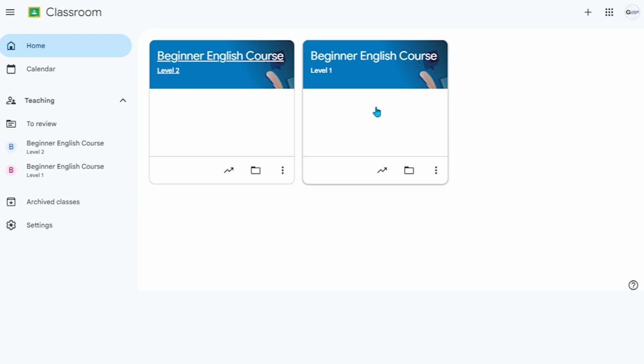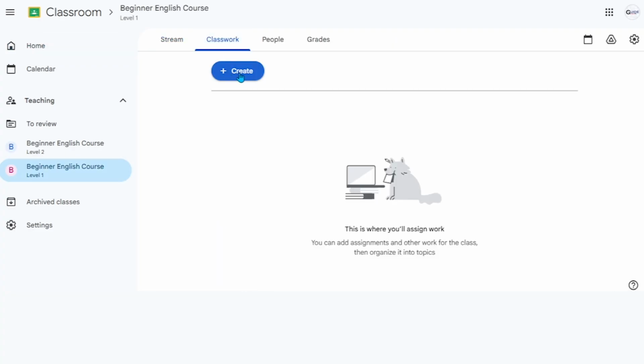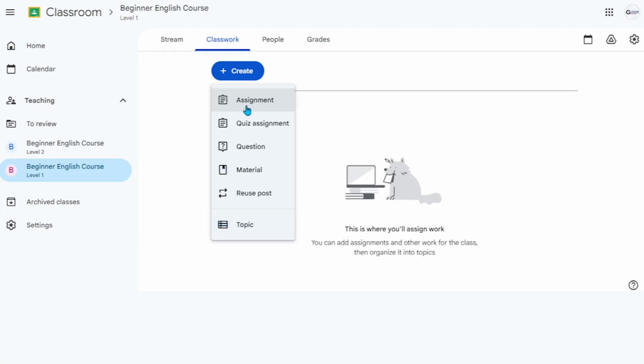Make sure you already have a class created before continuing with the next steps. Select one of your available classes where you want to post the worksheet. After that, choose Classwork, click Create, and select Assignment to start making a new task.